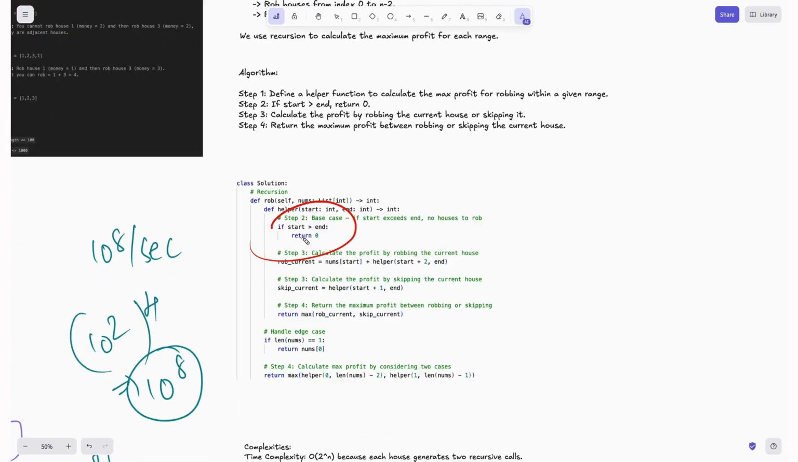So first is the base case. If start greater than n, return 0. So here this means that all valid indexes are exhausted. That means we already explored all the houses we have. So that's why we don't have anything to rob and we return 0. Without this base case, this recursion would keep on happening and it would give us a recursion depth exceeded error.